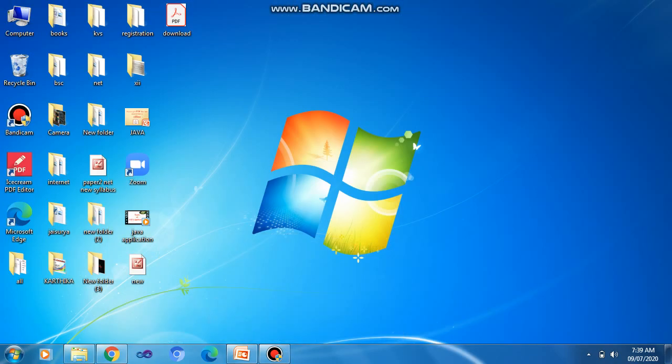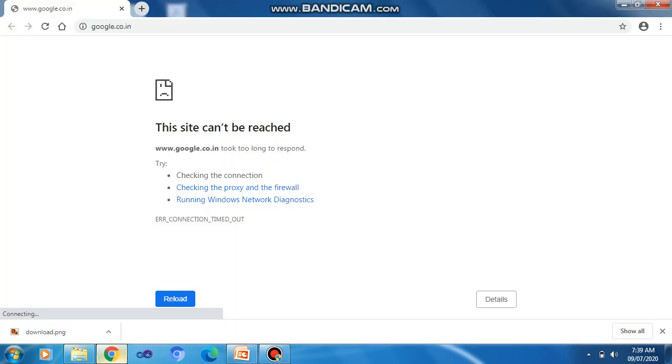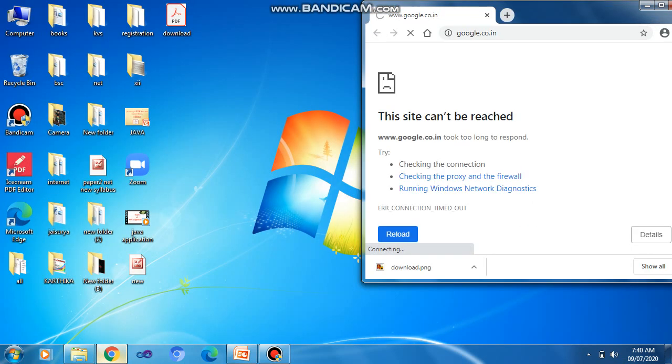So for that purpose, this is my desktop screen you have seen. I am going to the browser. This is the Google browser. You can see "This site cannot be reached." So what you have to do? Go to this restore button. Just restore it.